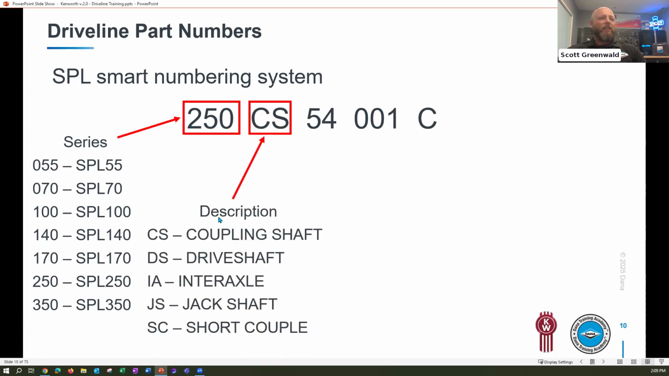The second is going to be a descriptor of where on that drive line this component is operating. So coupling shaft, drive shaft, interaxle, the jack shaft, or the short couple. So when you're working through part numbers, am I ordering the right component? Does this classification match where on the truck we are trying to find this component?